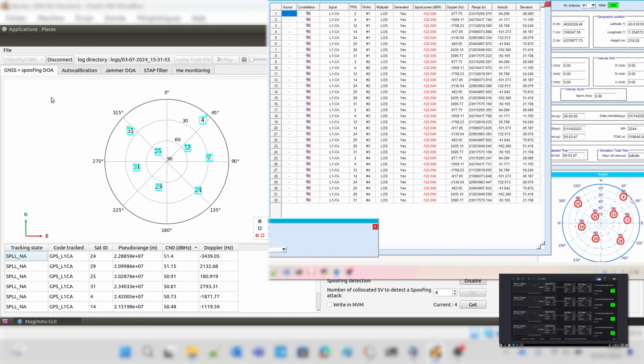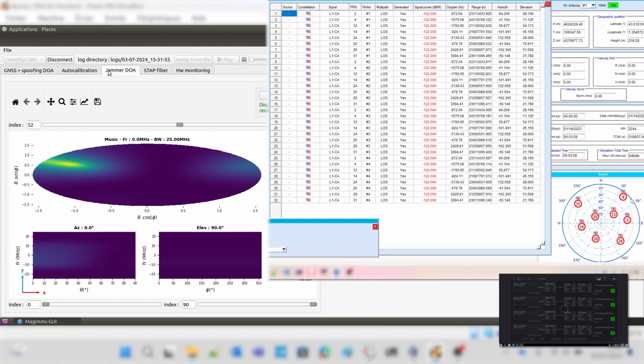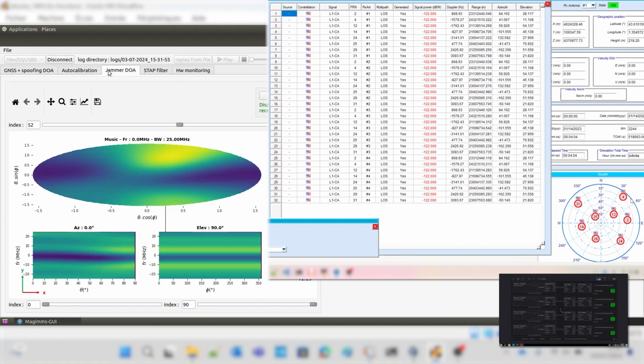When we stop the jammer, the estimated satellites' DOAs match again. And we can see that the jammer is no longer visible to the receiver.